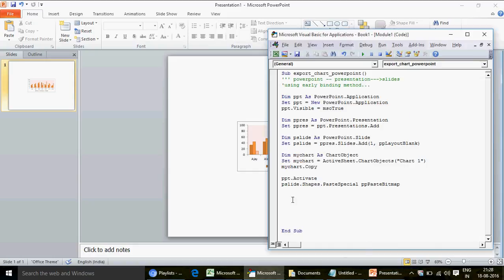So let me write the code here so that you can edit it. We are going to write p slide. Now I'll tell you one thing, guys. The syntax I'm writing here, like p slide dot shapes dot paste special, comes with practice and experience. When you Google and read books, these things come automatically. You don't have to learn it.